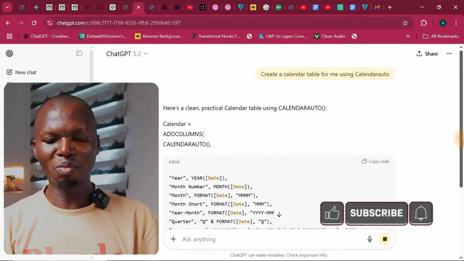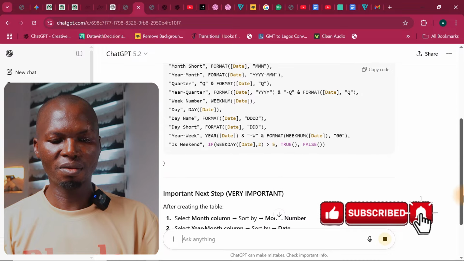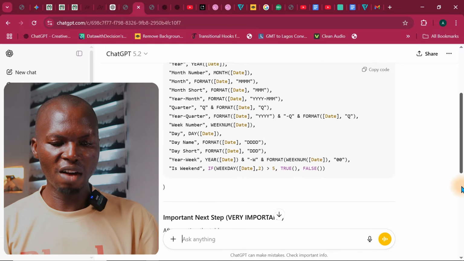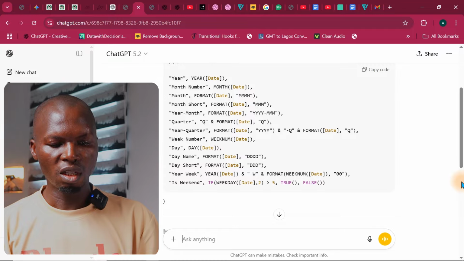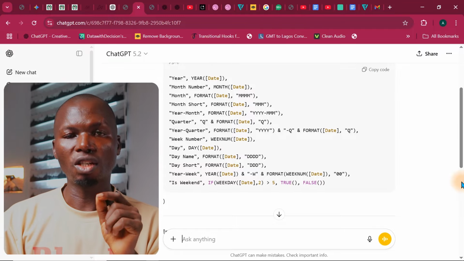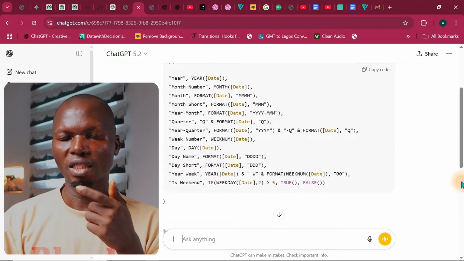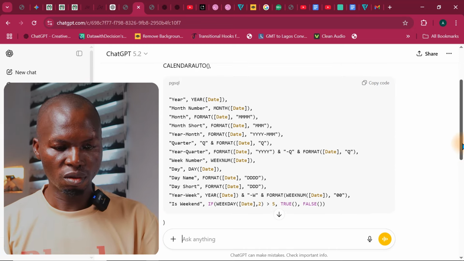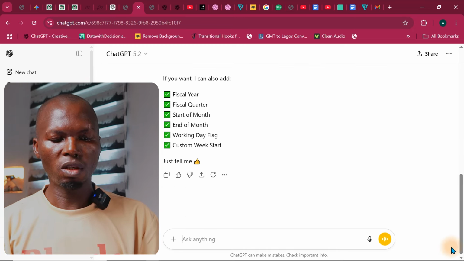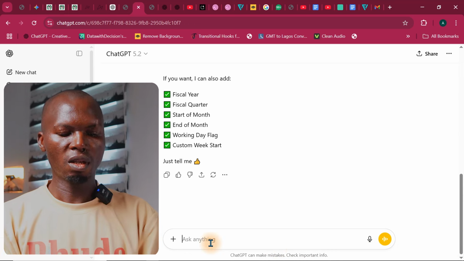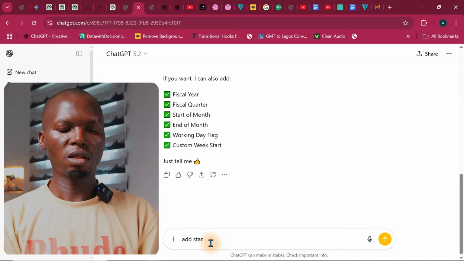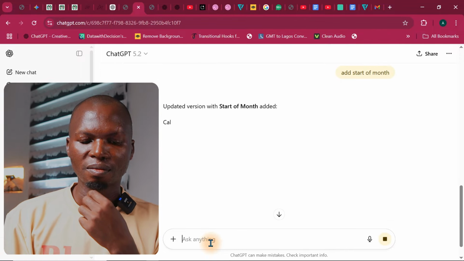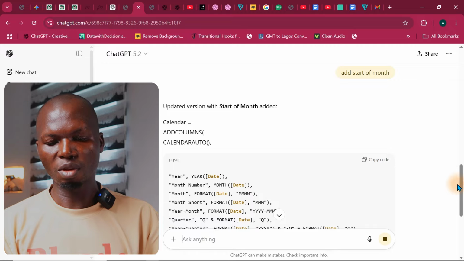Now it's almost ready. Can you see it right now? I have to check and see if I have all the columns I'm looking for. One of the major columns that is very important to me is start of month. I'm not sure if it is here. Now, it's not here. So what do I do? I can just say add start of month. Can you see it now? It's going to be updated.